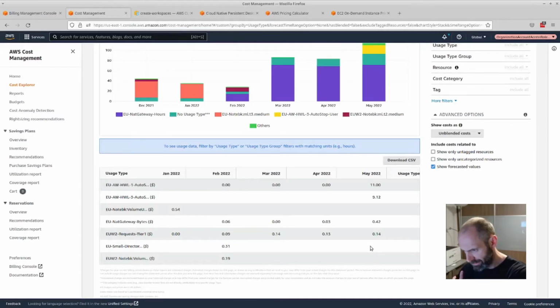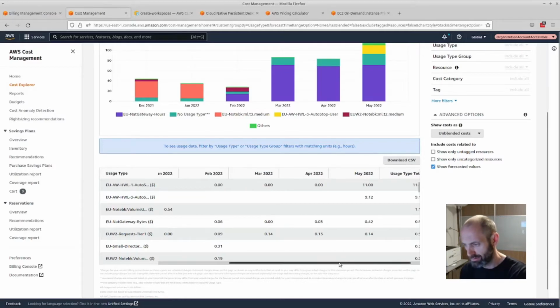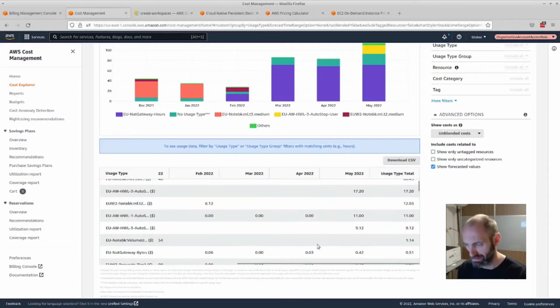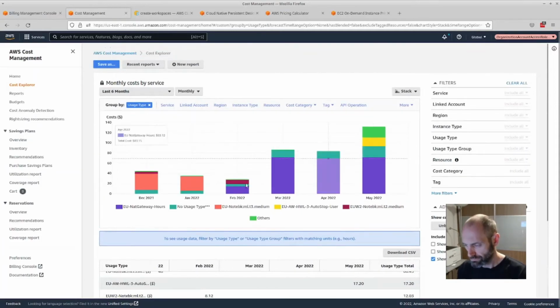You can see that in February I was billed 31 cents for the directory, and I wasn't billed anything in the subsequent months. When a workspace is attached to the directory, you don't actually have to pay for the simple AD directory itself. It's covered in documentation. As long as a workspace is attached, you don't actually have to pay anything for the simple AD service. And that's about all I want to show you in billing.